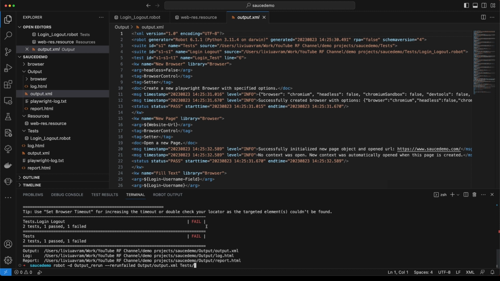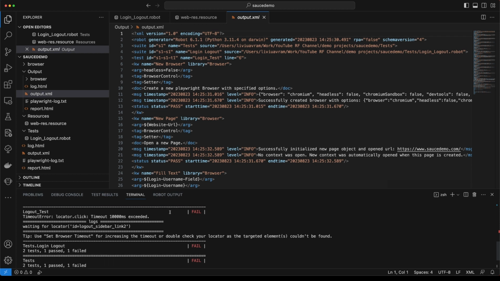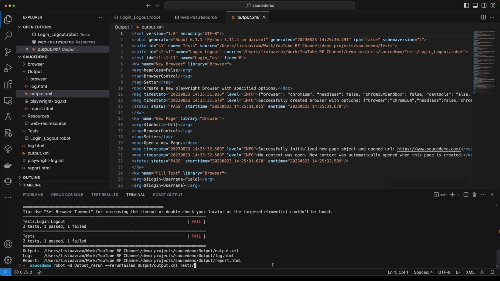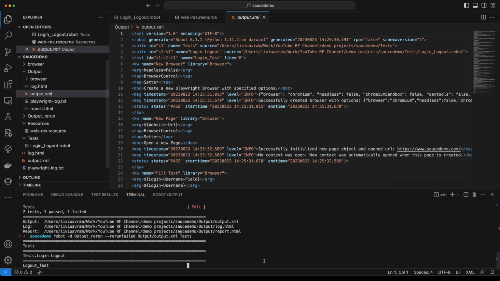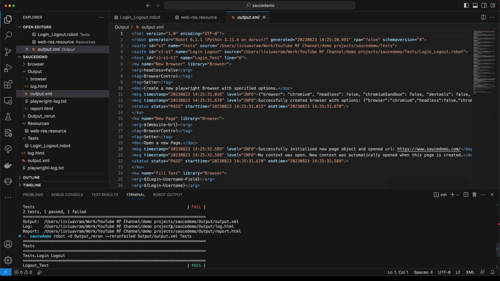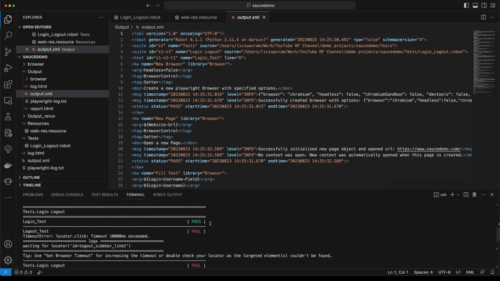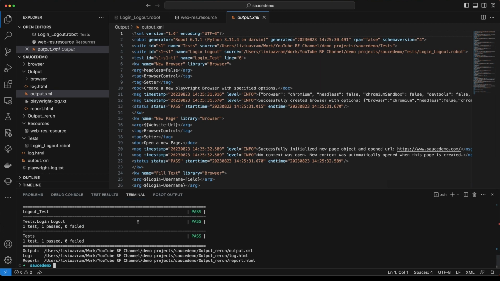So now, after hitting enter or return, this will jump over the first test because this was passed, and it will move on to the second test, which was failed. So if I hit enter, I will see that only the second test is executed. So now we have one passed test from the first execution and one passed test from the second execution.